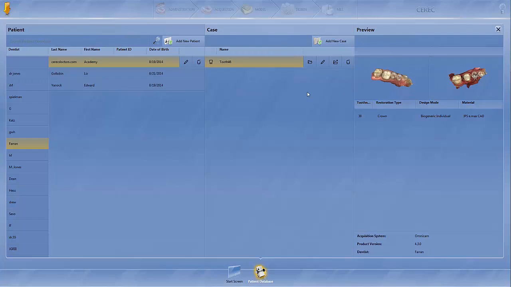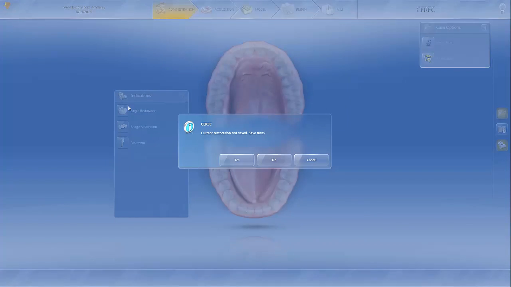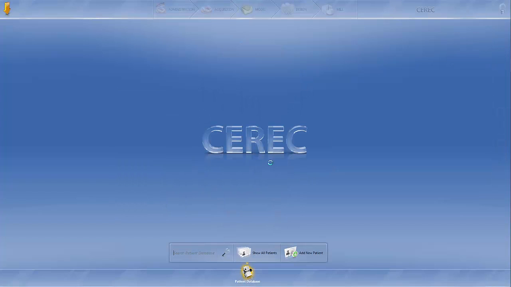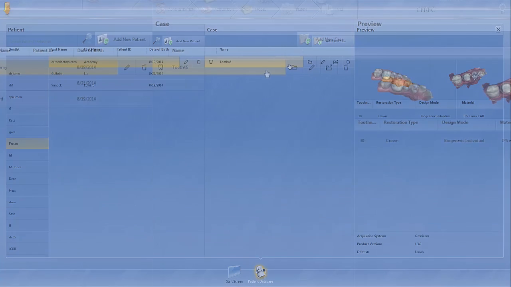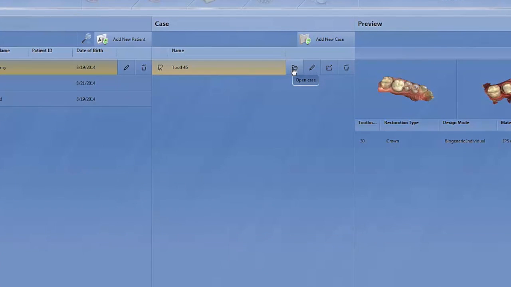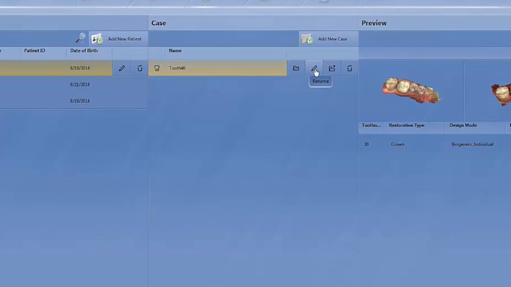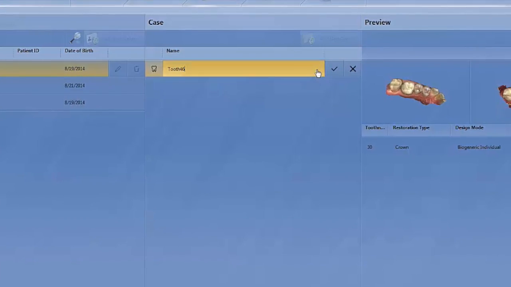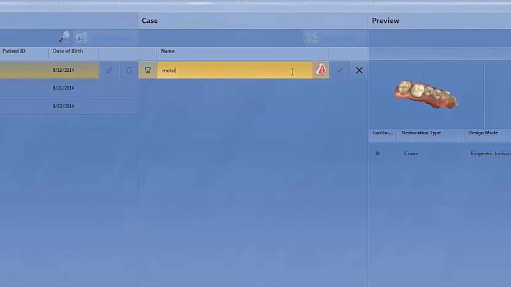Now over here, on this patient, we can add a new case, which means we're going to start a whole new case. We can also go back to the start screen, and instead of adding a new case, if we pull up that same patient again and that same case, I can open that case by clicking on this file. Here, I can rename the case. Instead of calling it tooth 4-6, we can call it molar crown.